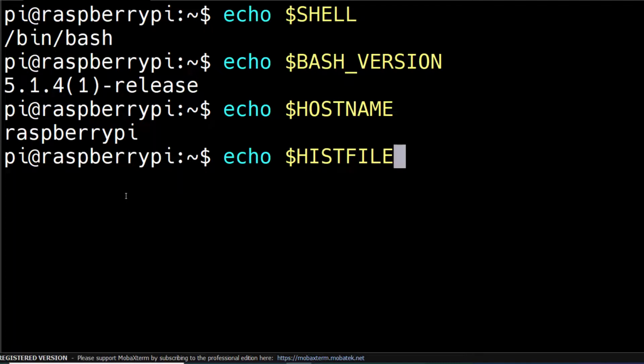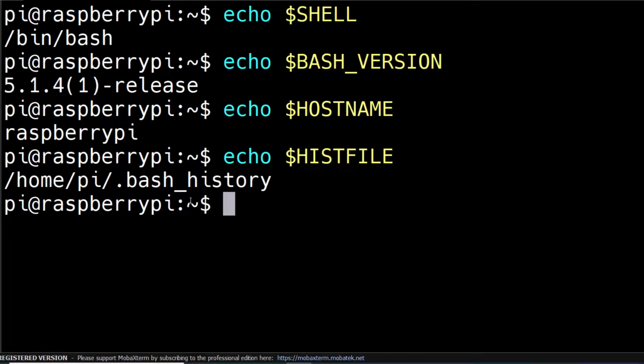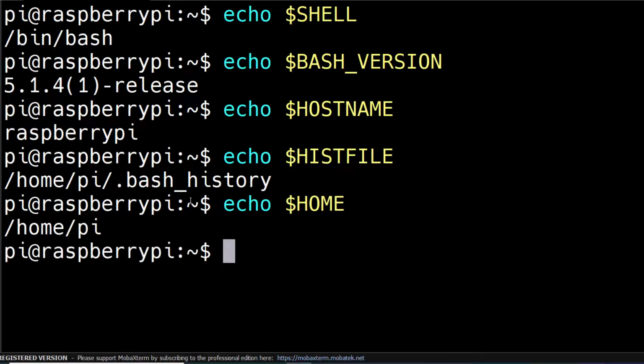HISTFILE. And echo HISTFILE shows us the file where the bash history is stored. We have already seen the history command. That history command reads everything from this particular file, bash history. We can also check the path, or let us check HOME first. So this is the home for the current user.